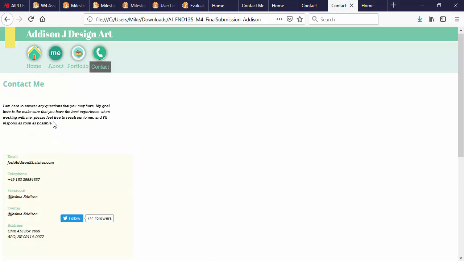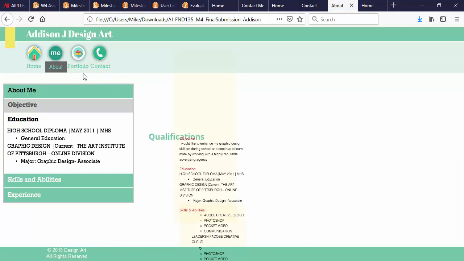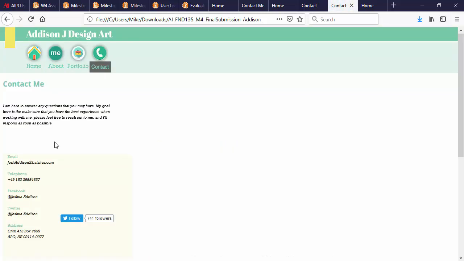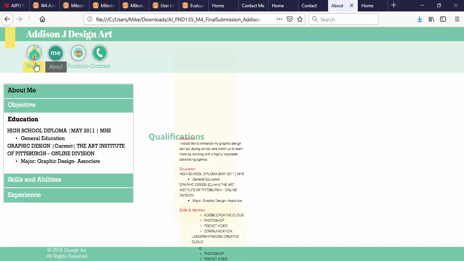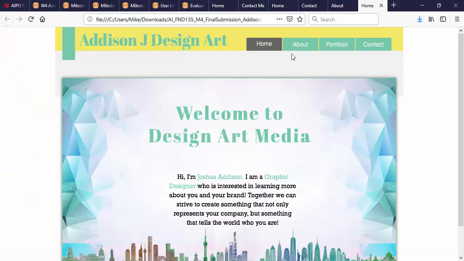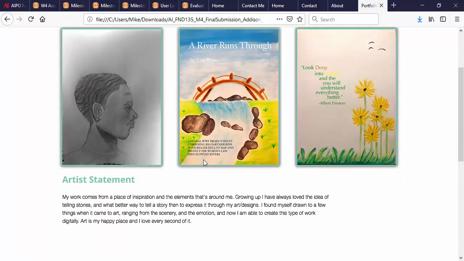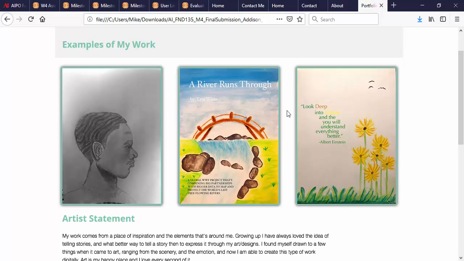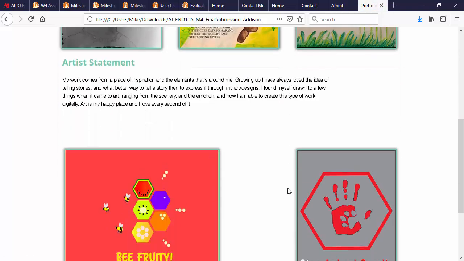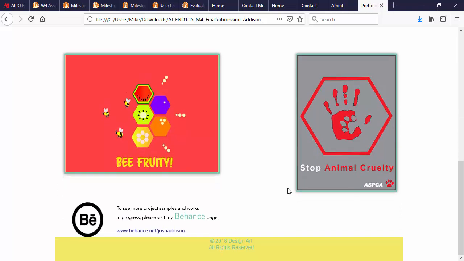The font sizes on here are a little small. This is a good size, but on the contact page, that's a little bit small, so we have to increase that. I wonder if there's some extra spacing we have to put in there too. These look like the same size, so that's a good thing.